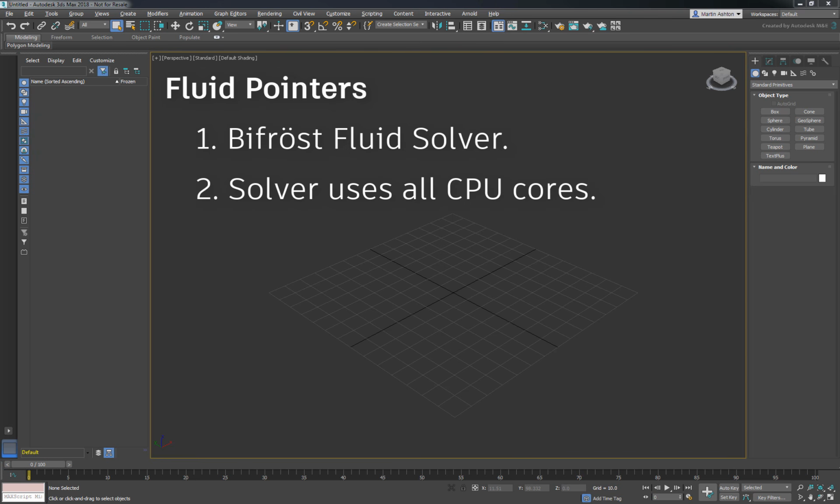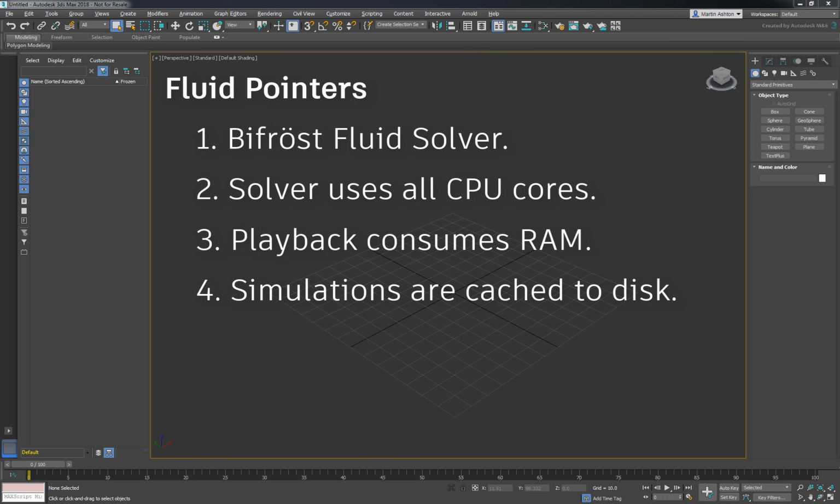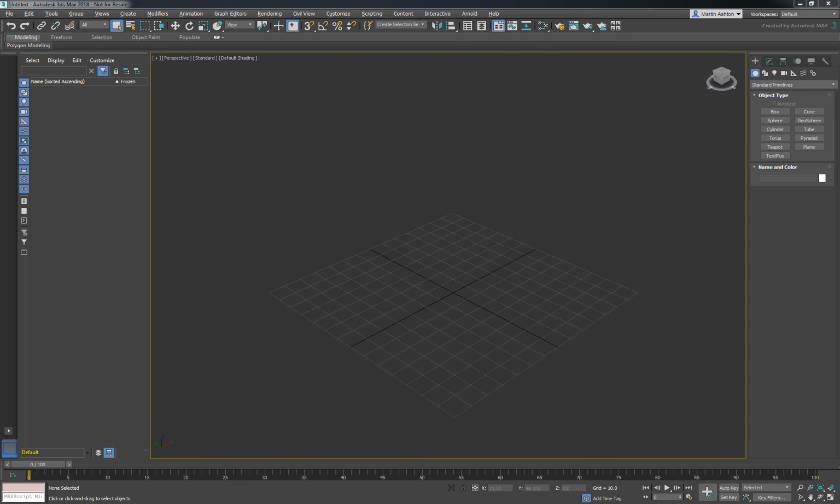The Bifrost fluid solver is CPU bound, so the turnaround time of your simulations will depend on both the speed and number of CPU cores in your machine. Having a lot of RAM will also benefit your simulations and your viewport playback. Finally, we recommend a lot of storage space since every simulated frame will be cached to disk. Large, high-resolution simulations can quickly fill low-capacity drives. Alright, with these points in mind, let's get started.